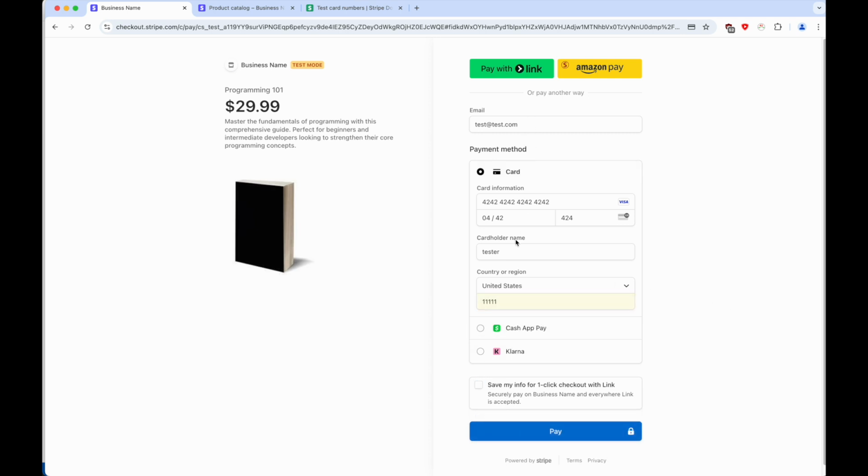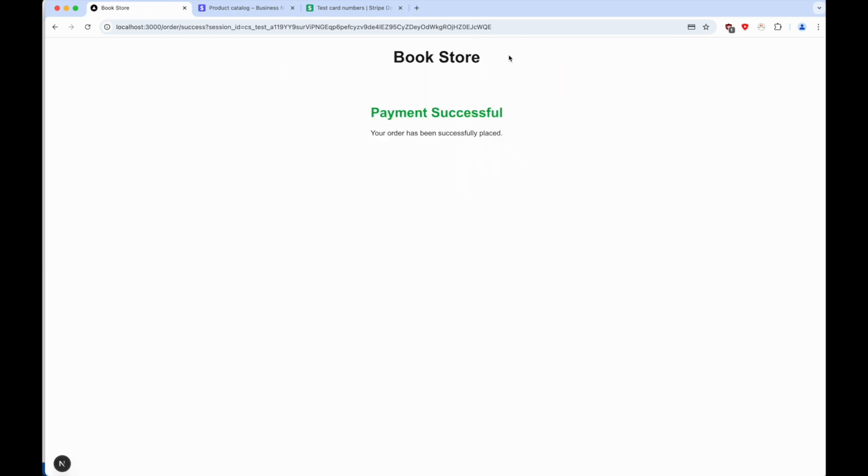Once I confirm that my payment details are correct, then I'll click on the Pay button. And internally, my payment will be processed by Stripe. So if everything looks good, then we get redirected back to our bookstore page. And you can see that the payment was successful.